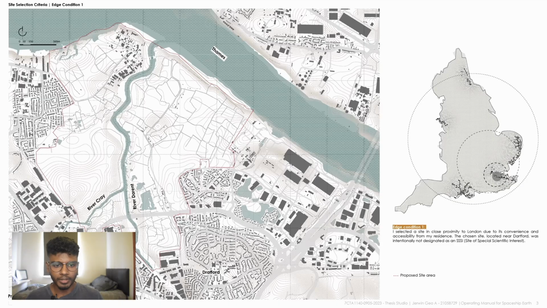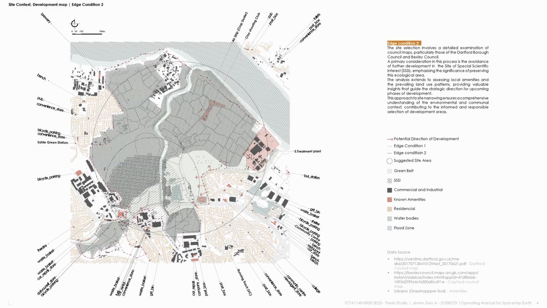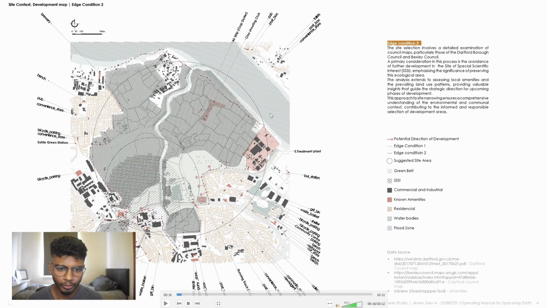So here's the proposed site. I chose the nearest wetland to where I was staying at that time. That is Thames Road Wetland near Dartford. It's in London. And this is the site selection strategy where you can see all these hexagonal parts are categorized as SSSI, which means sites of special scientific interest.